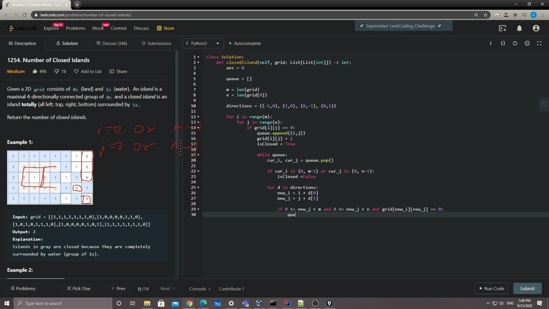Then we add this new I and J to the queue here. And then after that, same thing, we set the new I and new J to 1. Or we can define a separate visited set and every time just add it to the set, but since we can use the same grid here, we can save that. And in the end, we only increase the answer when this flag is true.